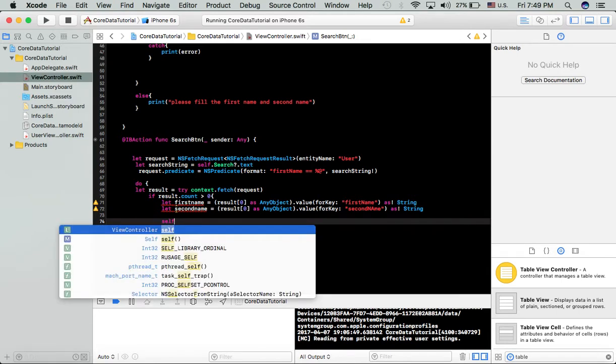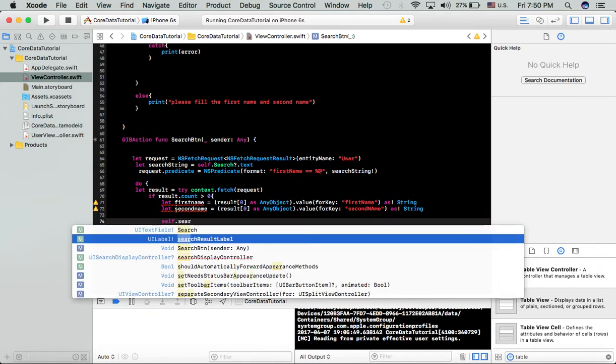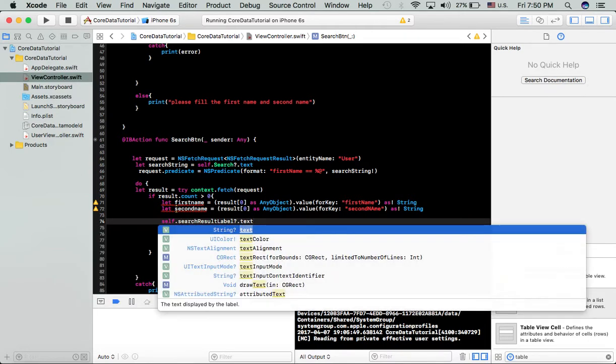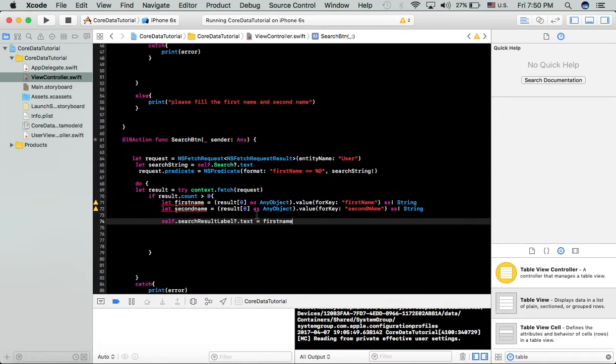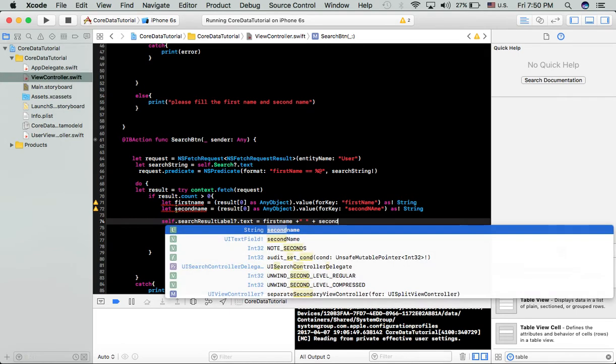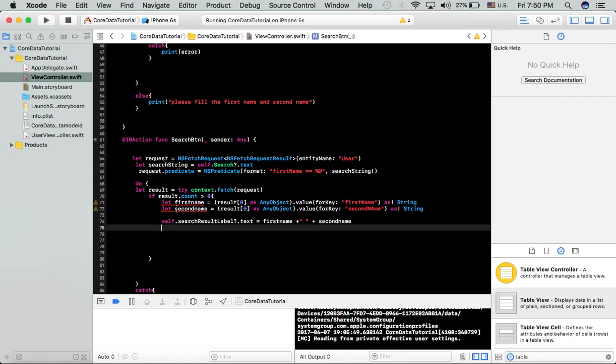And then we'll say self.searchResultLabel.text is equal to first name, this one, first name, and we'll make some space and add second name. From above we get the first name and second name of the first user. Now we are combining these two strings, first name and second name, and showing this full string in the search result label that we created inside our first view controller.